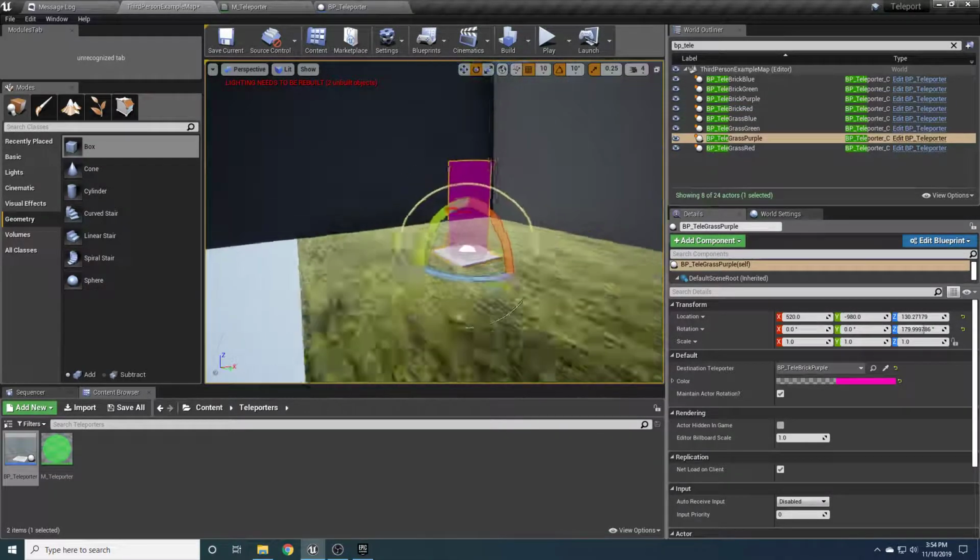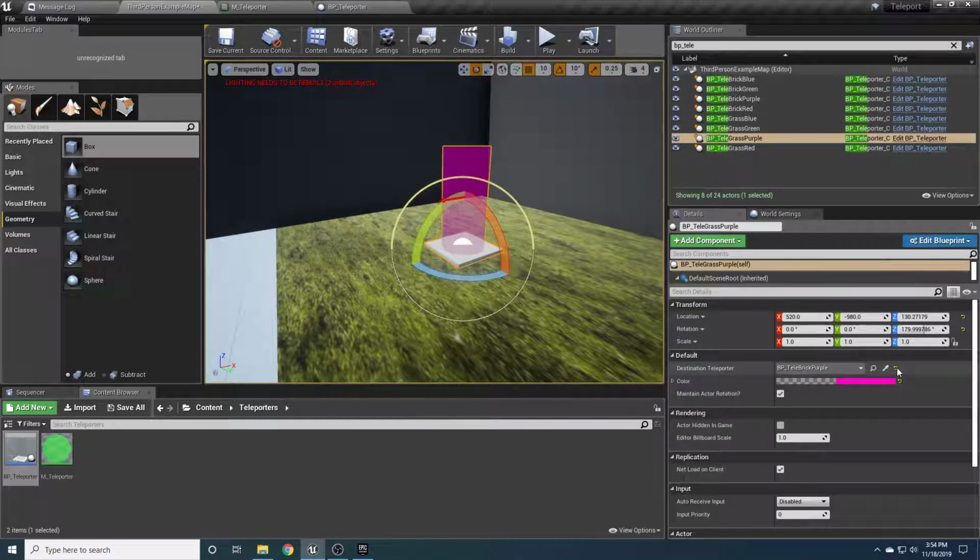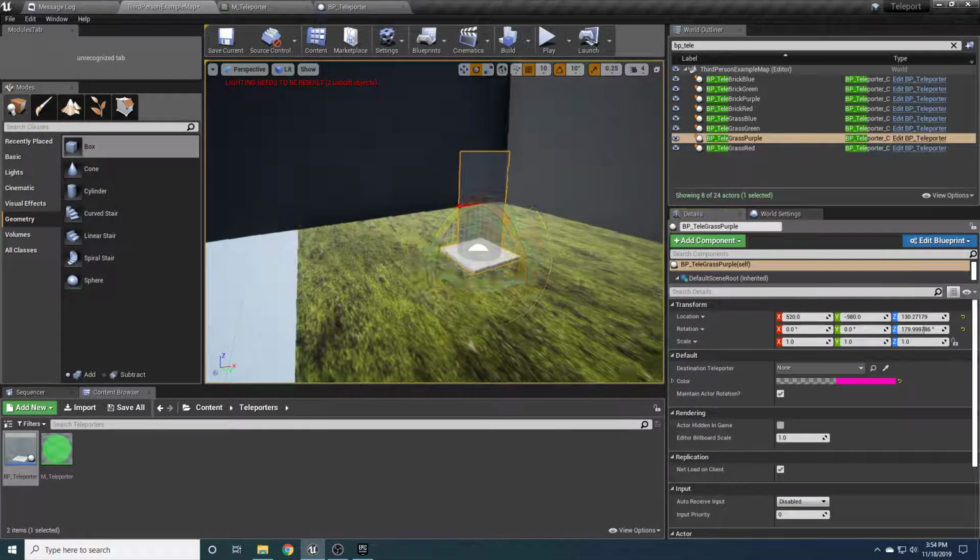So if you go over to this one and you just remove the destination teleporter, you can see it goes to none and the portal changes to a gray color to show you that it's not going to bring you anywhere.